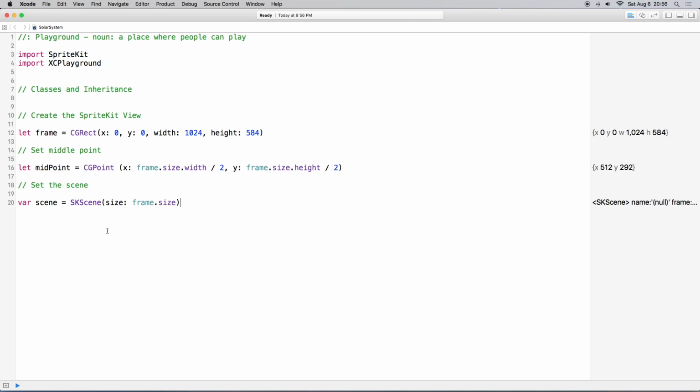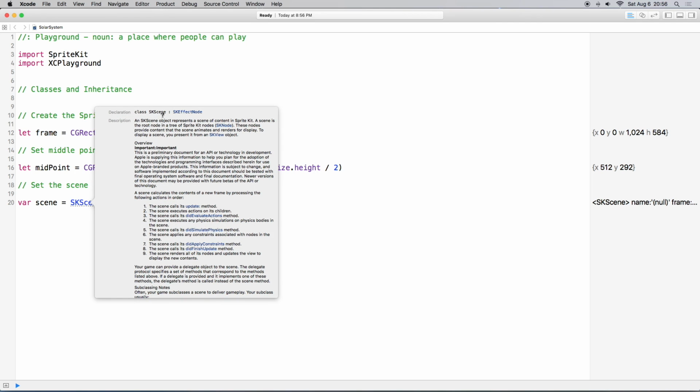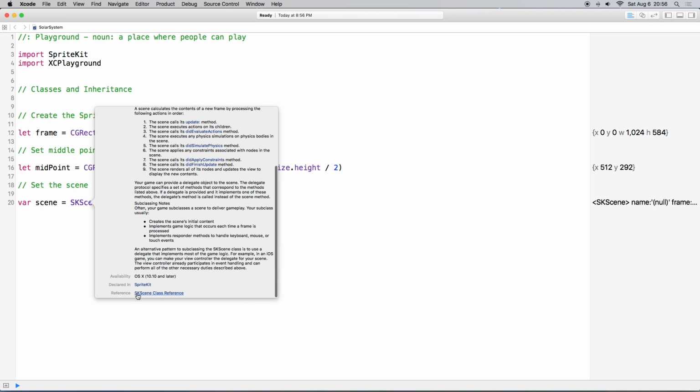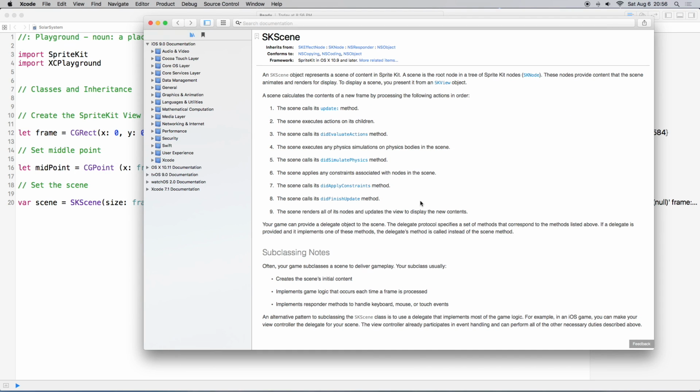And if you want to know more about SKScene, this is actually a class. Just click on it and you see it's class SKScene. It is a subclass of SKEffectNode. You could definitely click on that to find out what that is. But an SKScene object represents a scene of content in SpriteKit. A scene is a root node in the tree of SpriteKit nodes. And so again, if you want to read more about it, definitely scroll down and hit the SKScene class reference and you get everything you wanted to know about SKScene. So just know that it is a class of SpriteKit. It's a SpriteKit node.